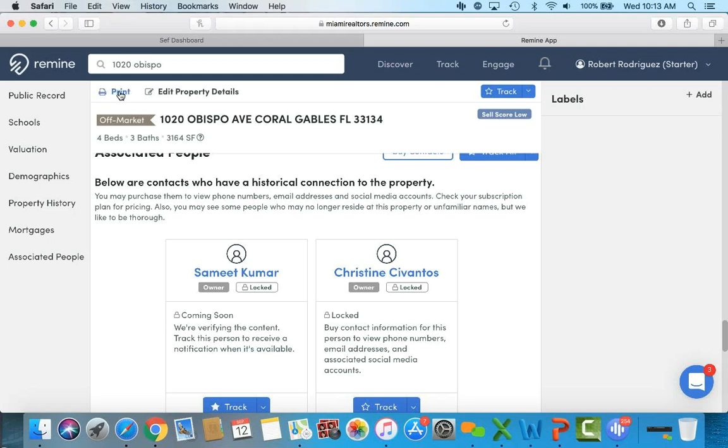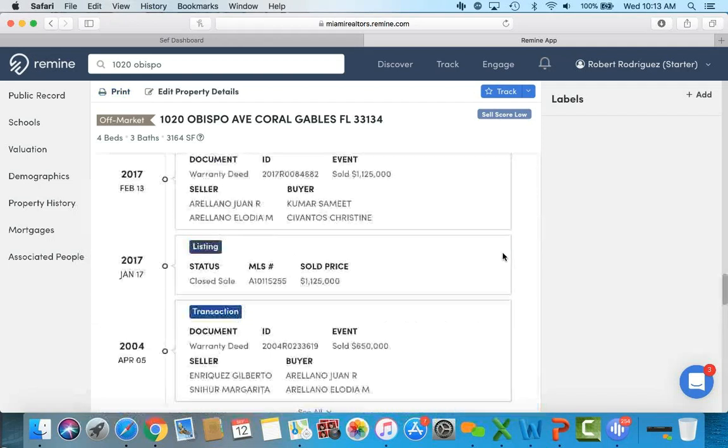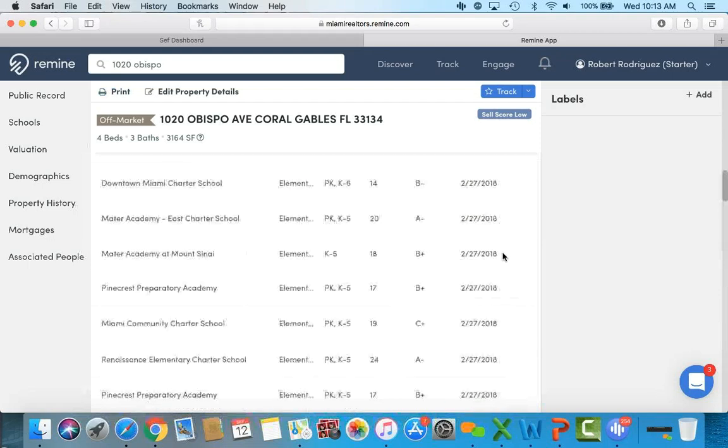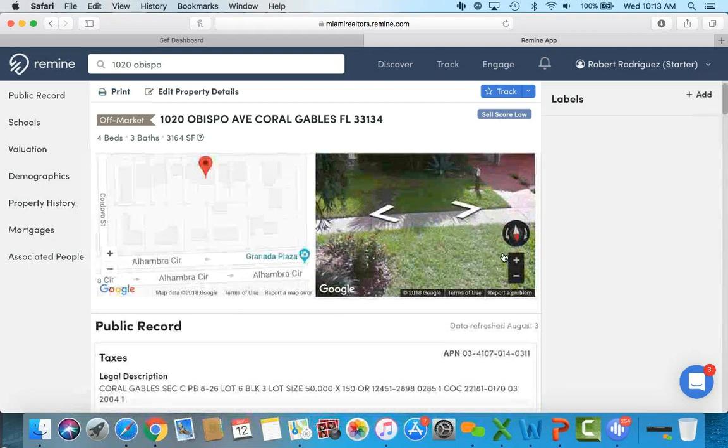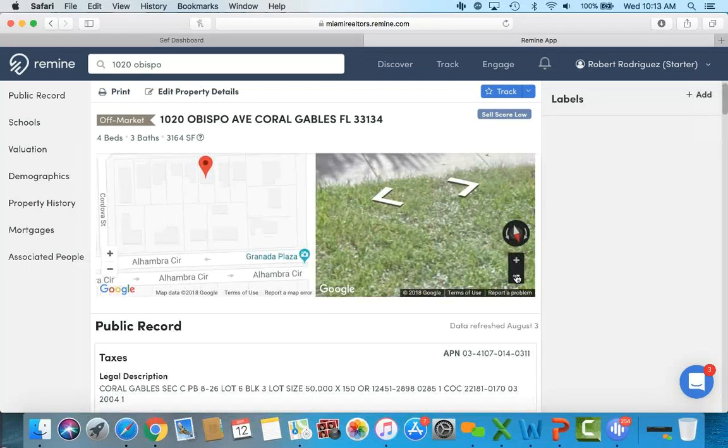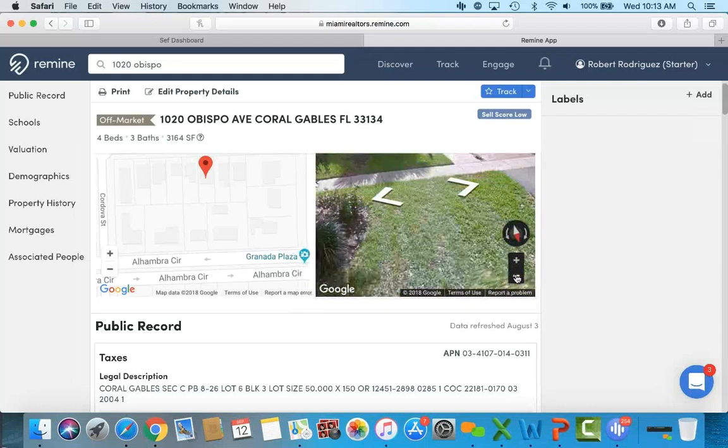Now, in the upper left corner, you get to print all of these details simply by hitting print, and you're printing the entire report that you're looking at right here. Okay, so this is the information that you get per owner inside of Remine.